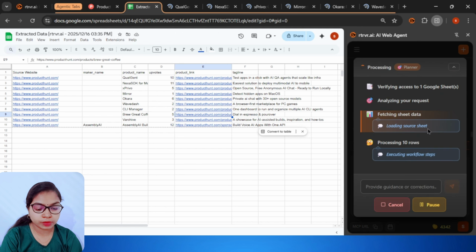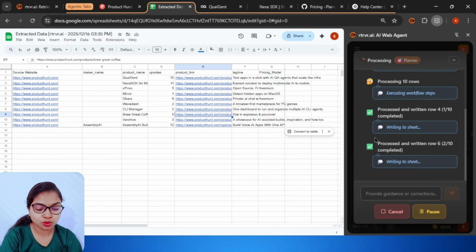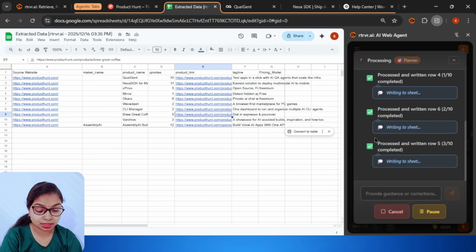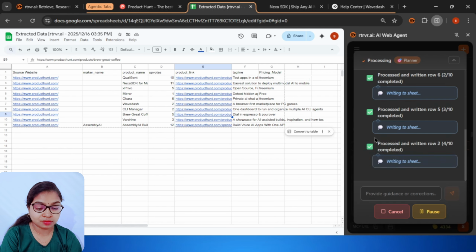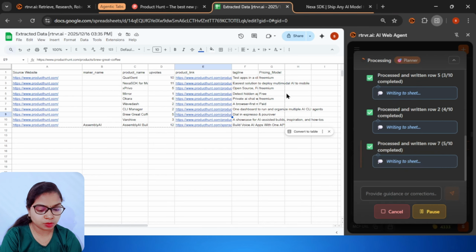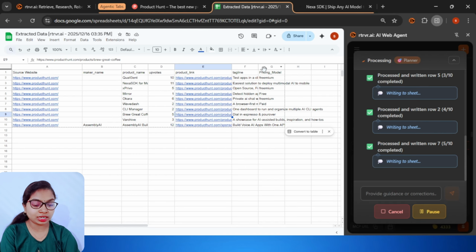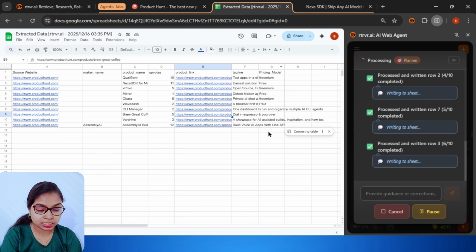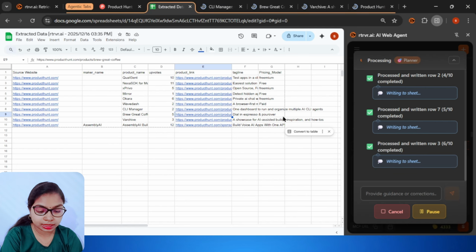It's now opening each website one by one. It's checking their pricing pages and look at this. It's already created a new column in the sheet called pricing model and it's filling it in as it goes. Some are marked as free, some are paid, and it's doing all of this autonomously. This is what I mean by agentic scraping. It's not just extracting visible data, it's actually taking actions, navigating to different pages, analyzing information, and organizing everything. This is the kind of automation that actually saves real time.